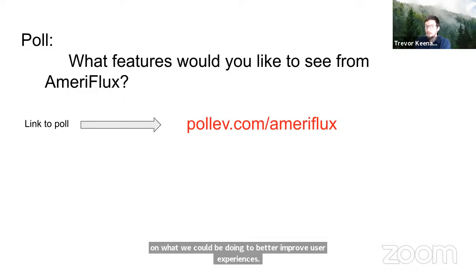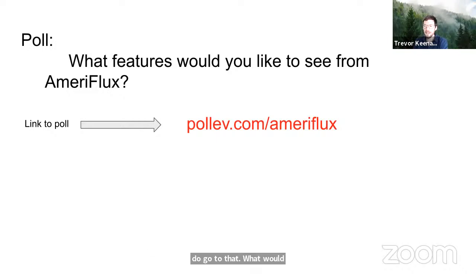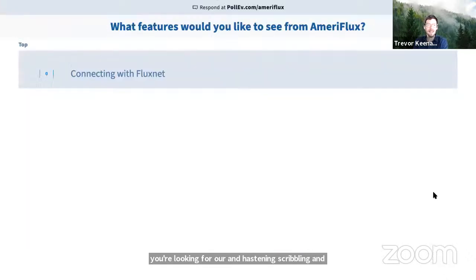To facilitate that, we've set up this poll, which I highlighted earlier, so please do go to that. What would you love to see from AmeriFlux from a data user perspective? That's pollev.com/AmeriFlux. Hopefully easy enough to remember. We have a few suggestions already. So that is in the chat as well. So I'm going to move on. If you're looking for it, or hastily scribbling it down, reference your chat box where it is. There's a direct link.